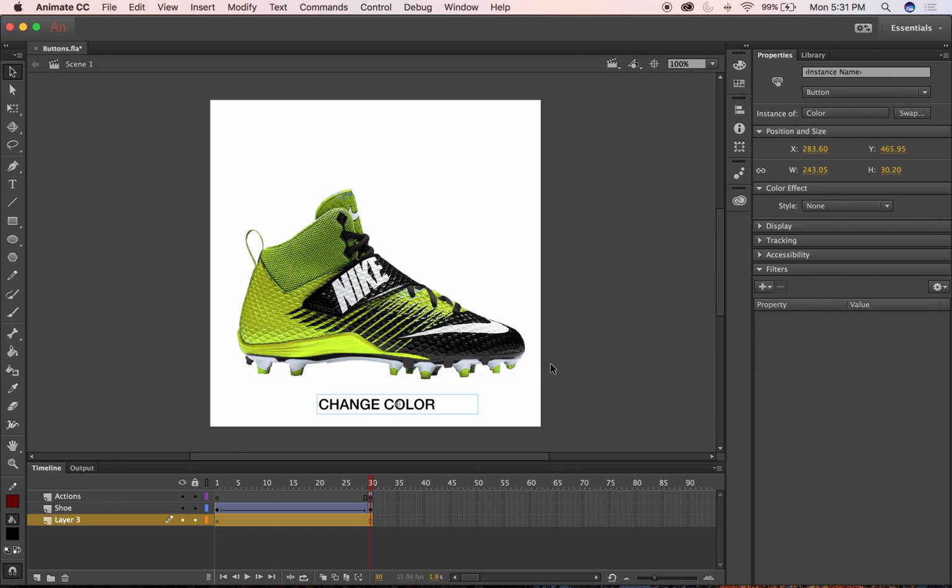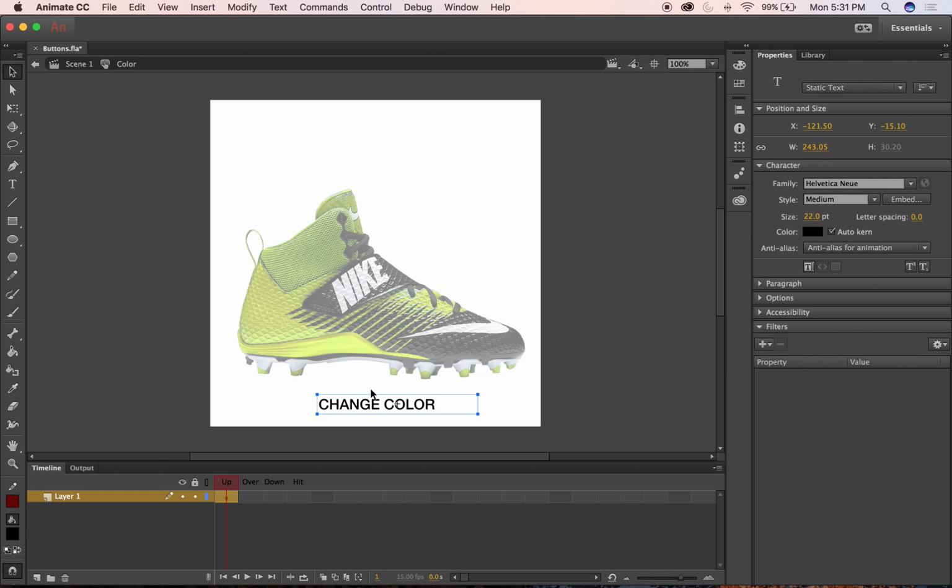So what I did then is I double clicked change color, and you can see now in my bottom timeline all of my other layers went away. My actions layer is gone. My shoe layer is gone down here. All you can see now is this layer 1.